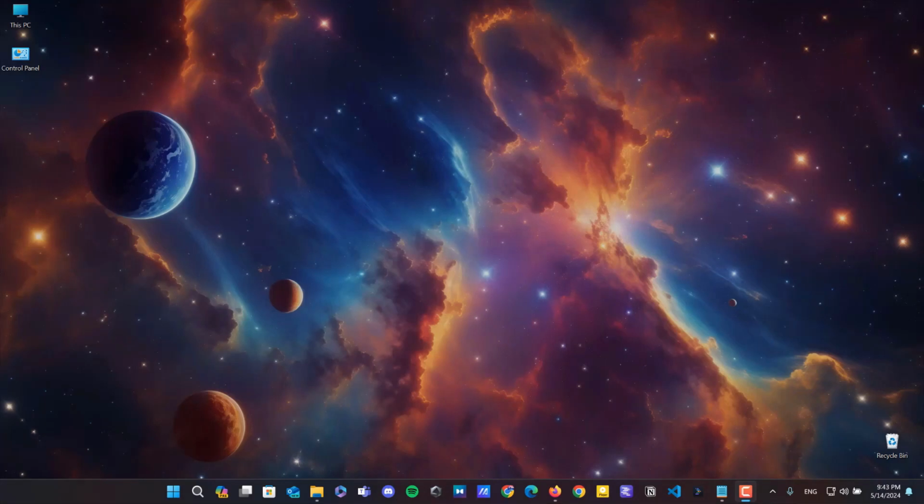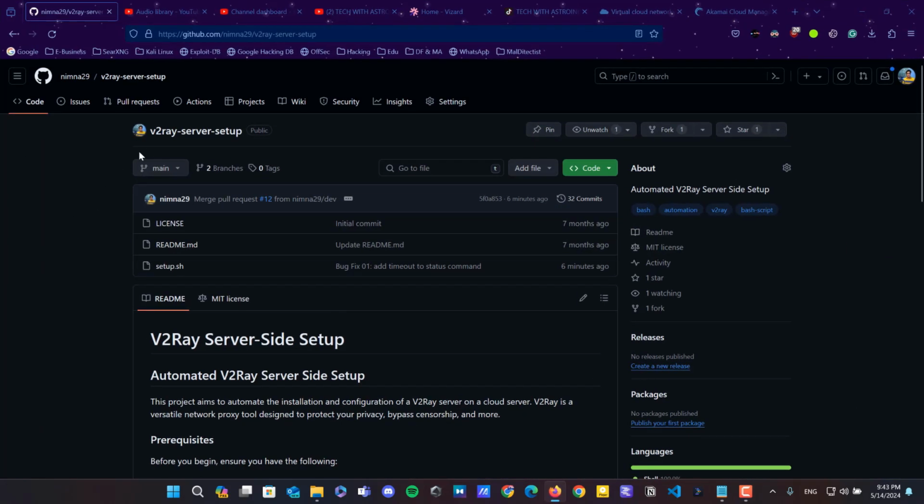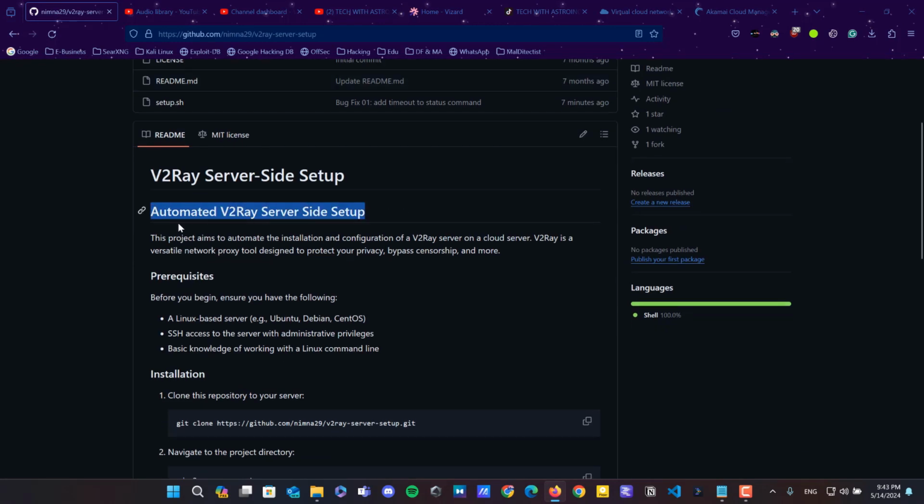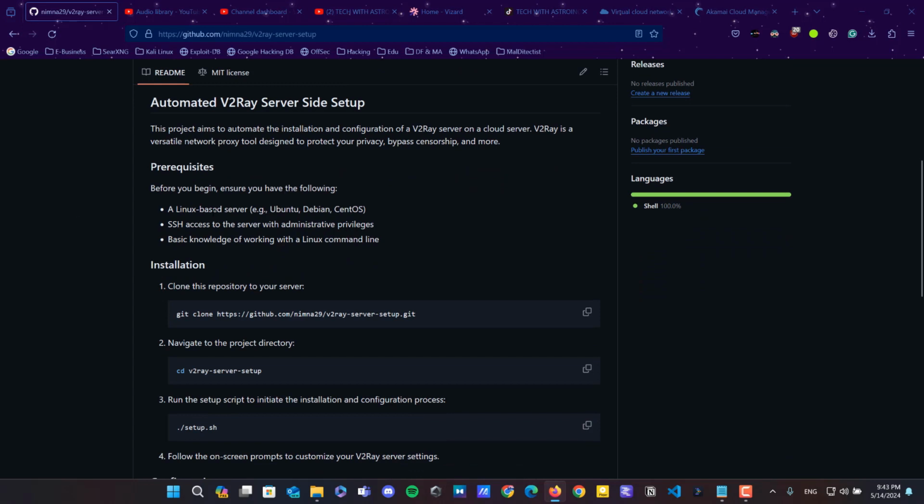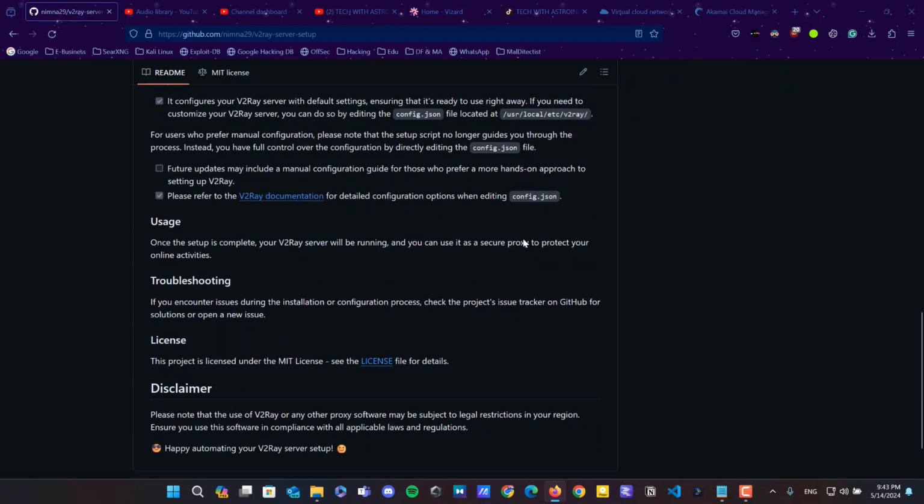Today, I'm going to show you an easy way to set up a VPN service that's secure and completely private to you. We'll be using V2Ray for this setup, and I'll guide you through the steps to make it super easy. First, we need to set up a server for V2Ray. To make this process simple, I've created a bash script to fully automate it. You can find the script in this GitHub repository, and the link is in the description. Be sure to check out the README section if you need more information about the project.